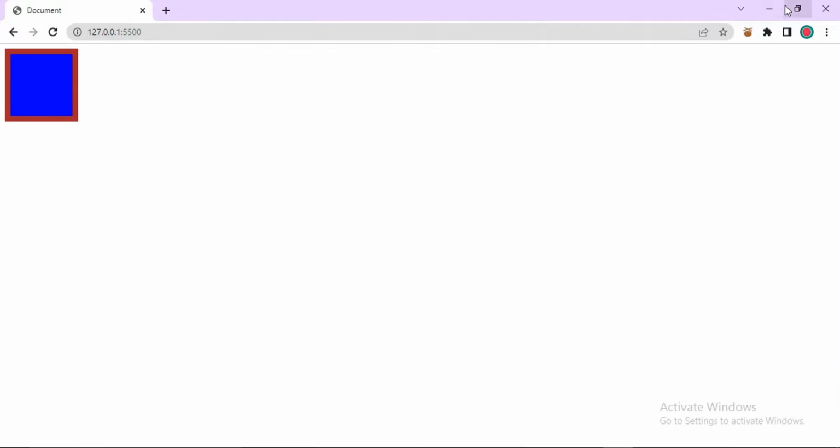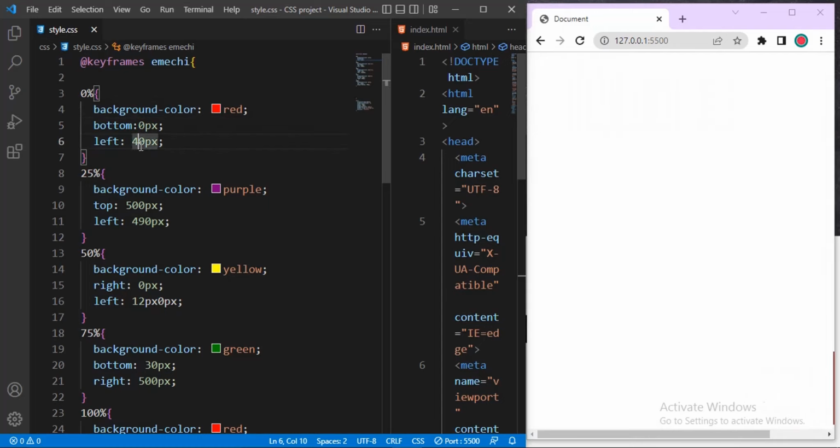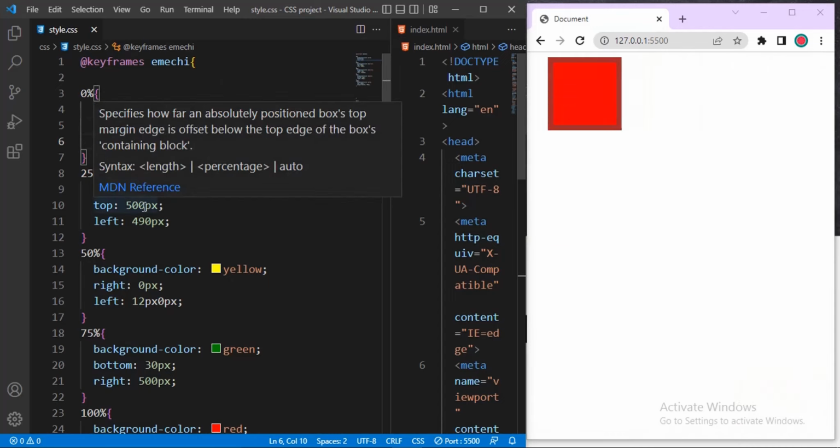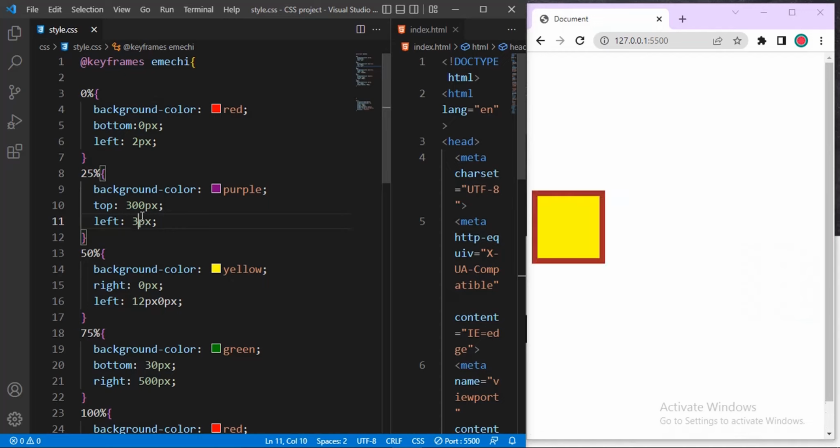Let me make it so that everything will be within this screen, so it will not be going off the screen. Let me do it this way. Let me give it 0 pixels, and let me make this one 0 as well. Or let me just make it 2 pixels, not 20 but 2. Then this one, let me say 300. Then this one, let me make it 300.